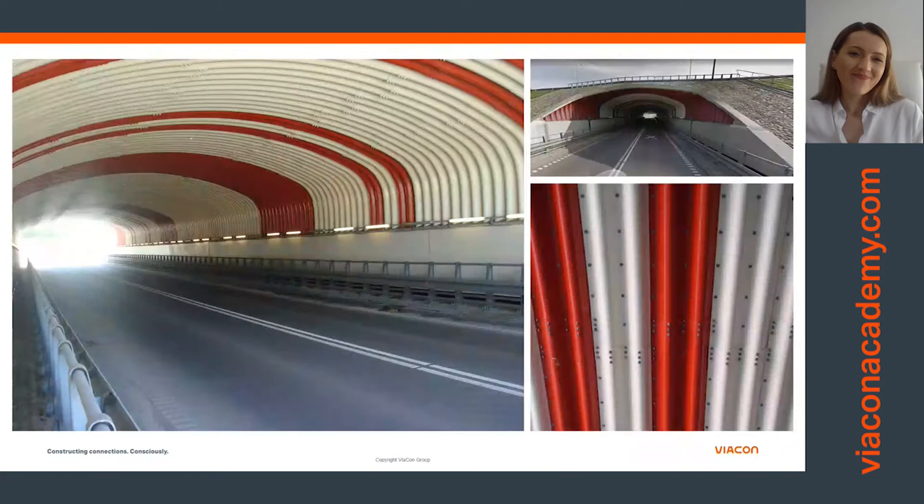In the next slide, I'm showing here a structure that is custom colored to provide a brighter interior or to create art installations. Here is an example from Poland. The structure is painted in a combination of red and white, where car drivers have a unique driving experience through this structure. This design is creating a lot of attention. The structure is more than 10 years old.